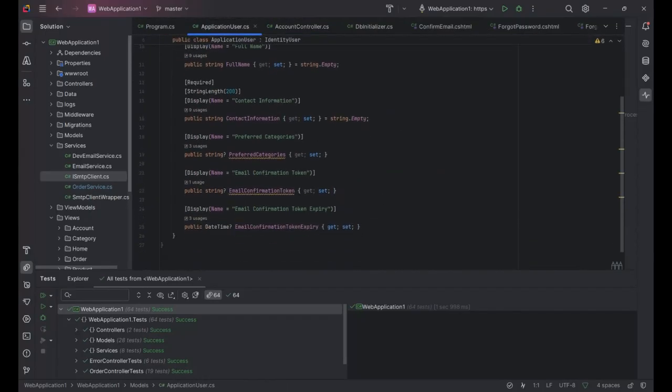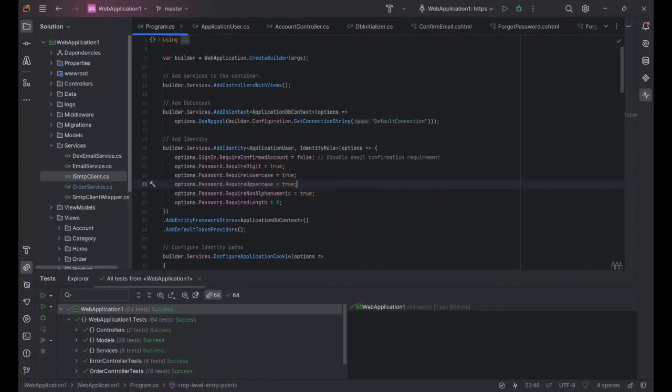The application uses all of the information that you can write, and in the program, yes, I add identity for the application. There are some rules for it.